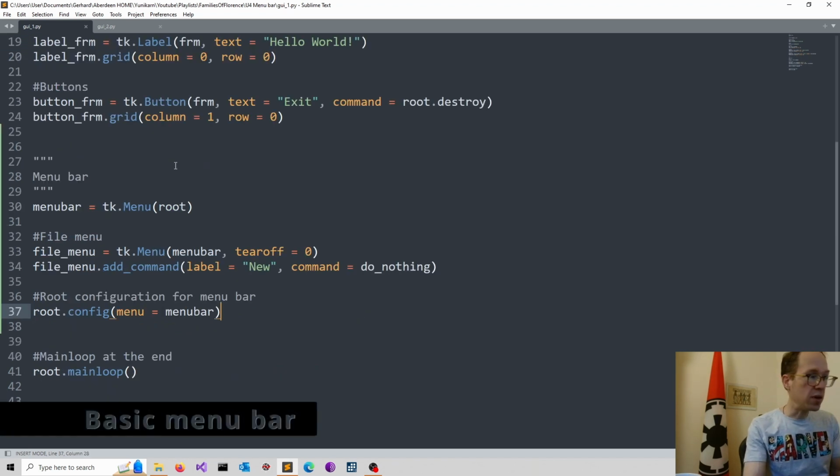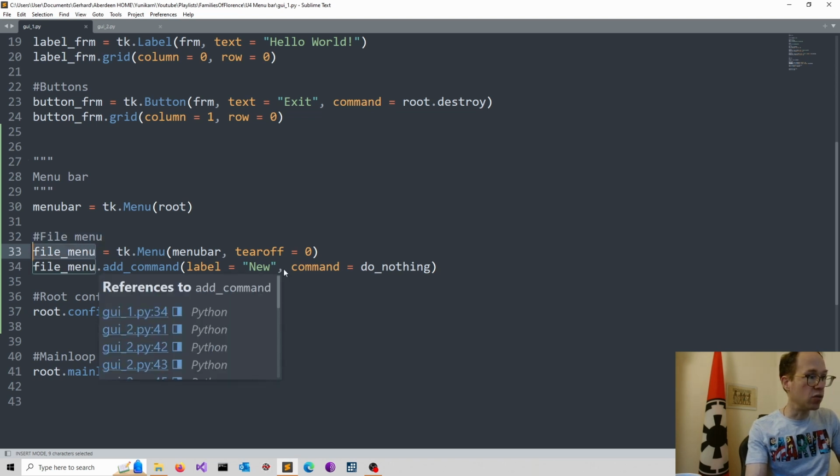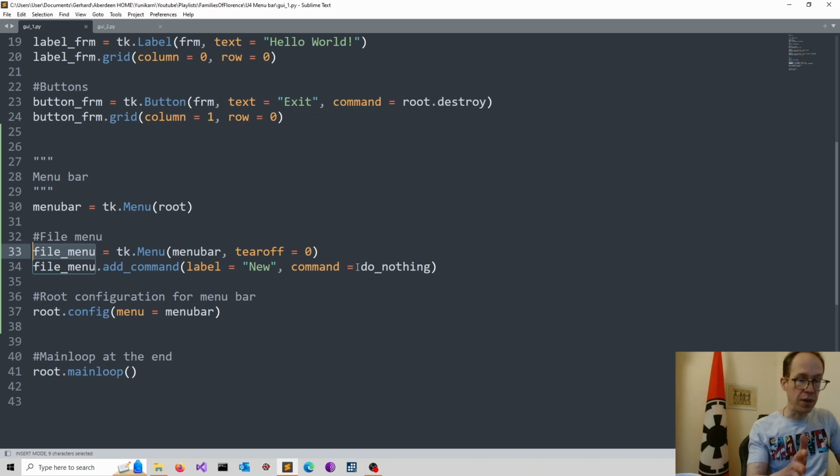This is a very basic menu bar. So I start by defining a new variable, I call it menu bar, which refers to a class menu which lives on root. So in this case, I specify the file menu, I call this the file menu, and then I add various commands. I just start with a very basic menu bar where we just have one command which is simply starting a new game. At the moment, I have nothing defined yet, so I just use the command do nothing.